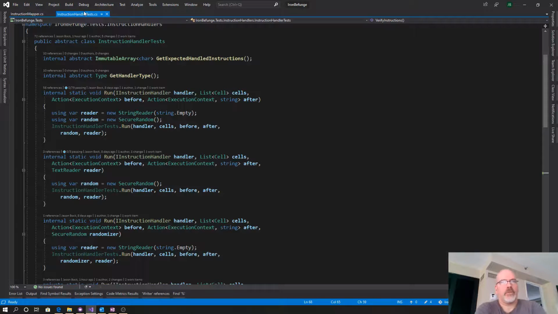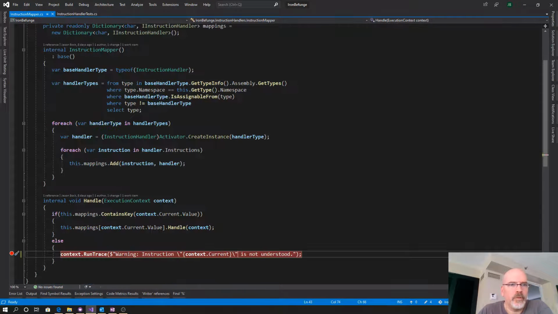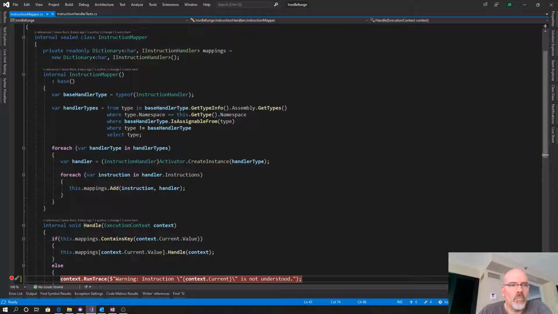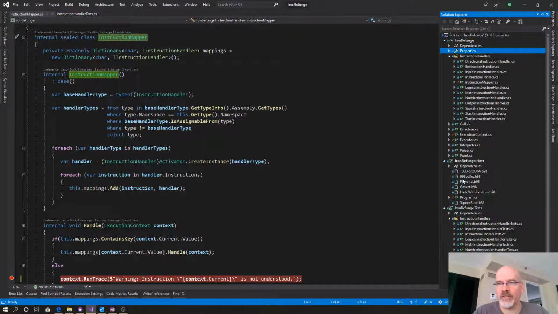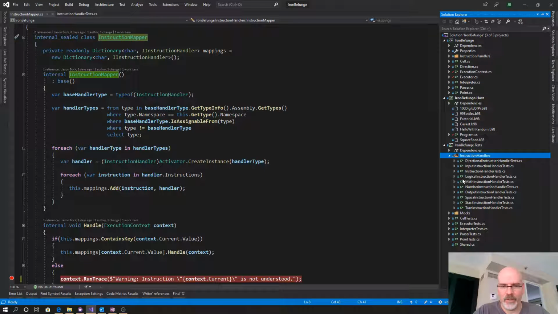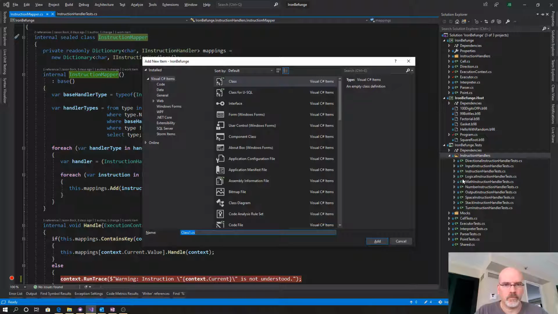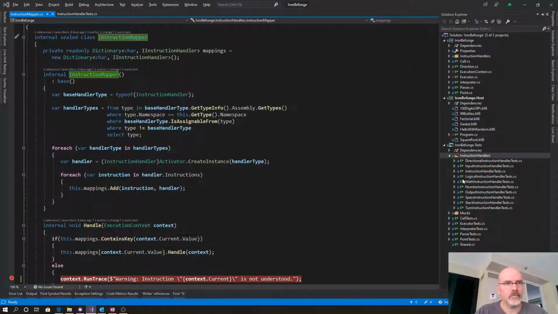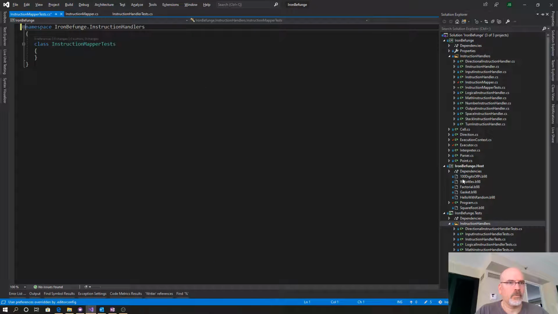So I don't have any tests around the mapper itself. Because what this does is it goes through all of them and finds all the mappings. I guess let's add some tests because I don't have any explicitly around this, and I don't know why. We really should.